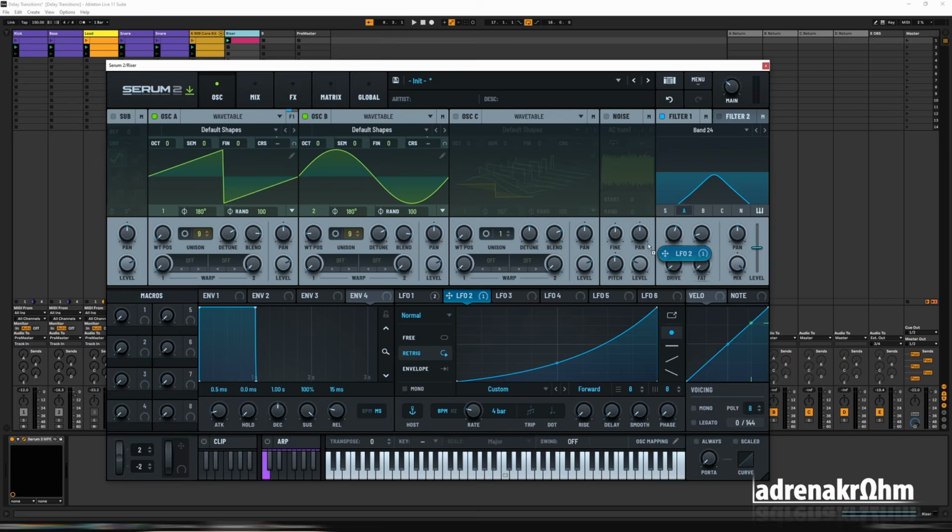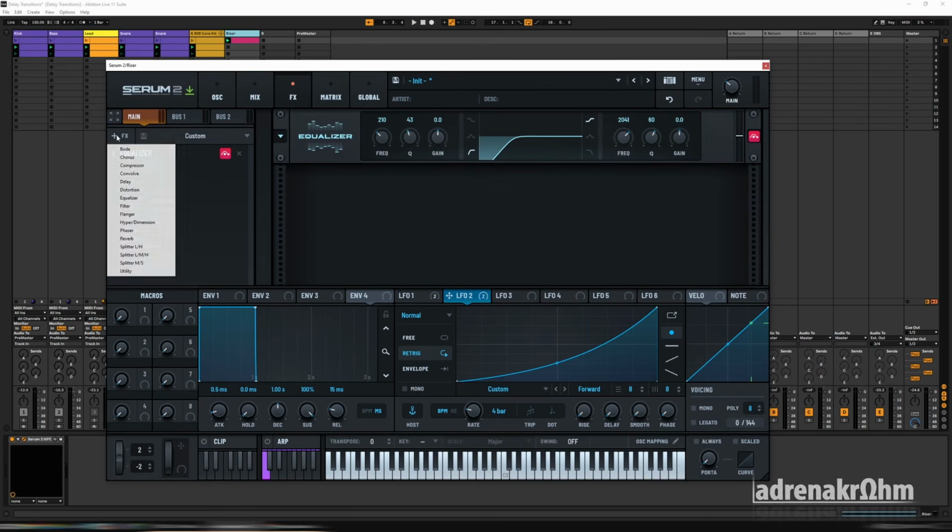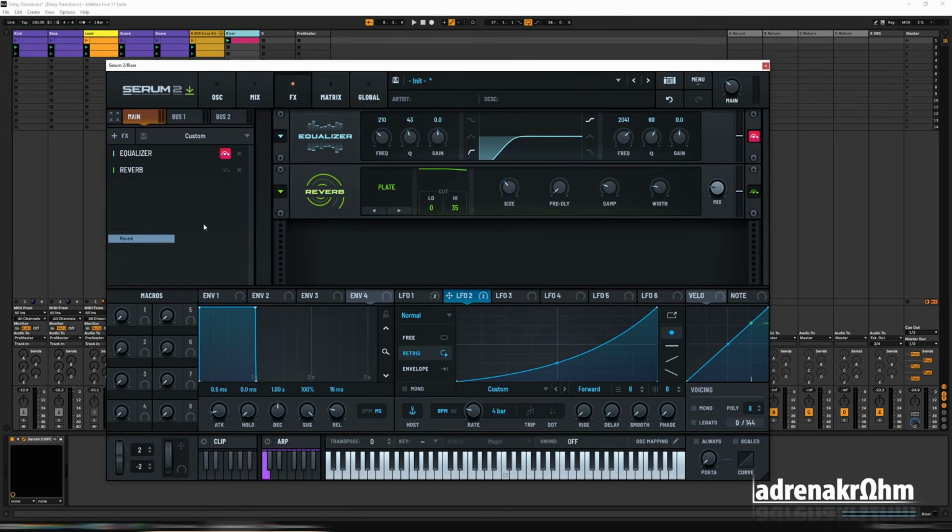Let's attach LFO 2 to the cutoff. Resonance and drive up. Let's add a reverb. Let's keep it on plate, I think, for now. And the mix we'll turn down around there. And then we'll modulate the mix level with LFO 2. Let's turn the EQ on.